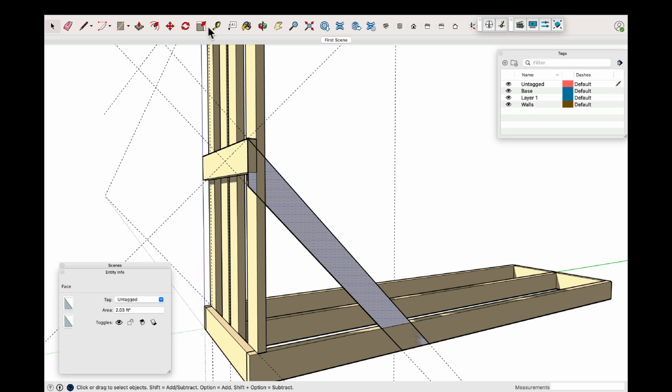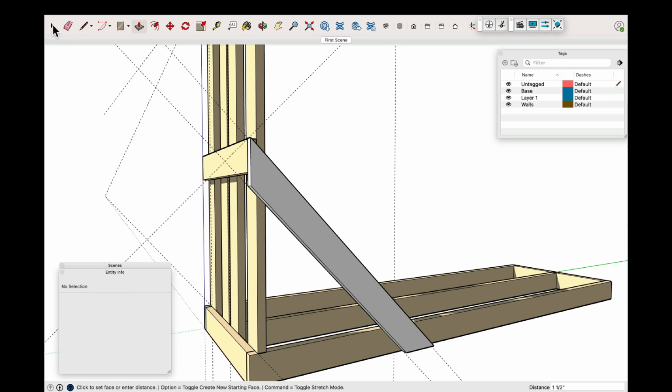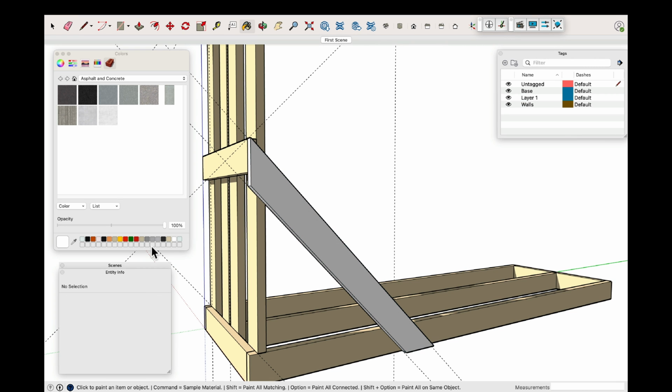After I pull the face, I can key in the desired thickness. Here, the thickness is 1.5 inches. And paint it the same color as the rest of the parts.